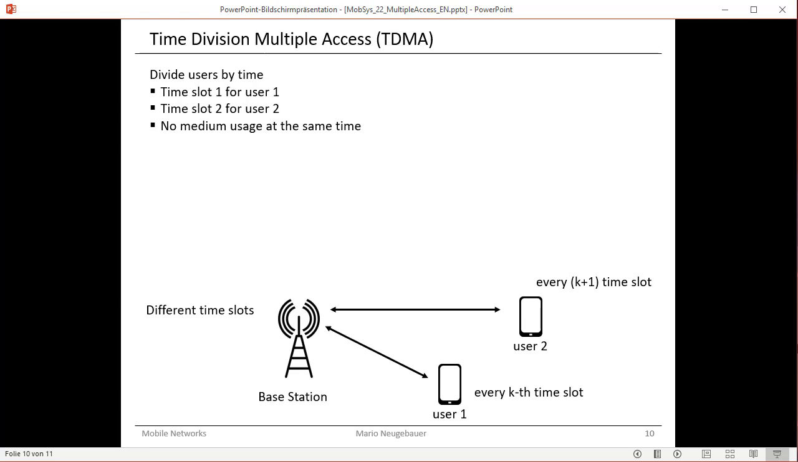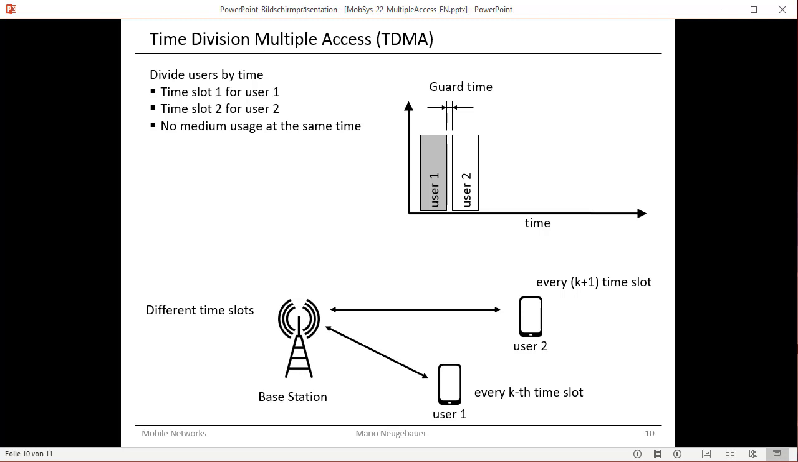Again, we look into this example for cellular communication. We have the base station communicating with user 1 and user 2. The user 1 uses the first time slot, and the user 2 uses every other time slot here in this example. So broken down into this diagram of time and usage of the channel. First, user 1 would transmit its information or would receive its information. Then there's a guard time, and then there's user 2 communicating. After that, user 1 again, and they exchange their time slots for the communication.